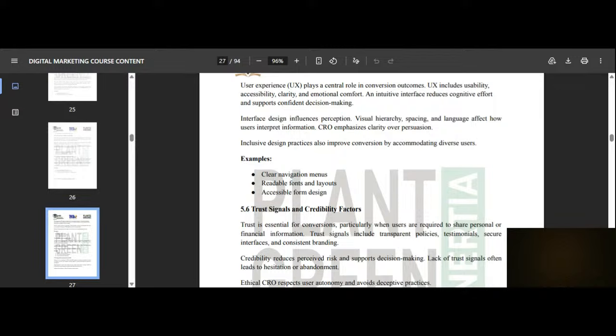Now let us see what is user interface. The visual elements users interact with, for example, buttons, colors, fonts, layout, images, forms that they get to fill, the navigation design of the menu that they see, all of these is a user interface. In simple terms, user interface is how the website looks.